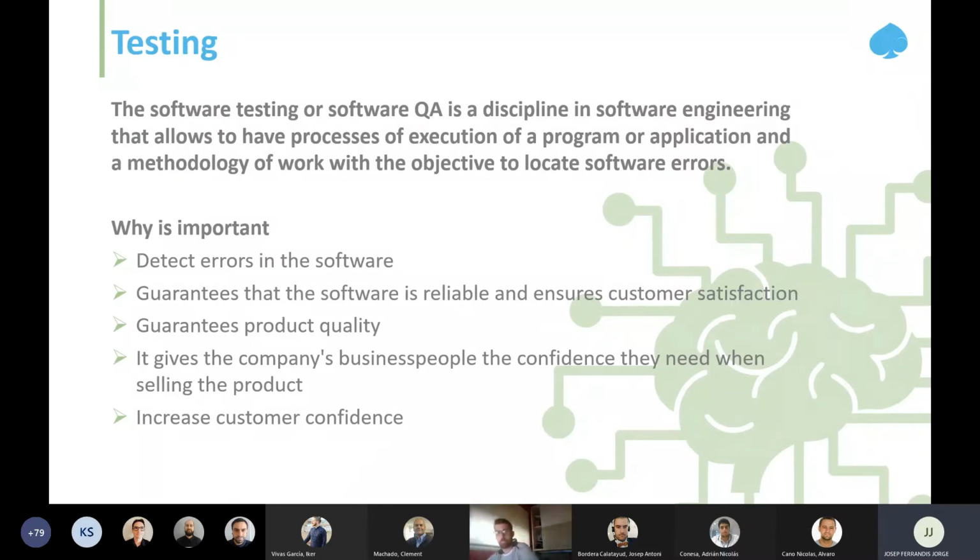Okay, and what happens at the end of the project? Sometimes we find that there is a functionality that is not as the client expected, and we will find bugs that would not be necessary if we did this alignment at the beginning.